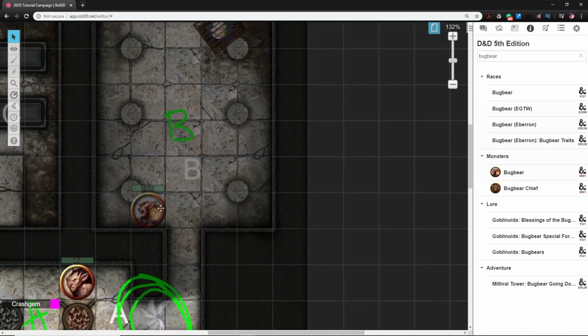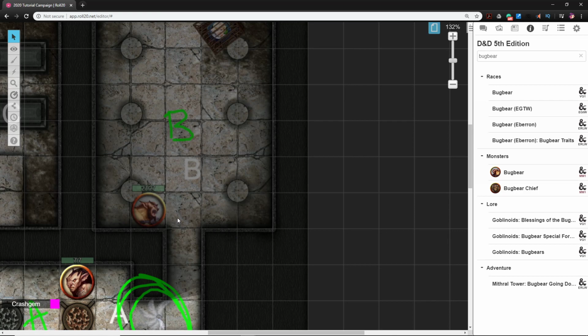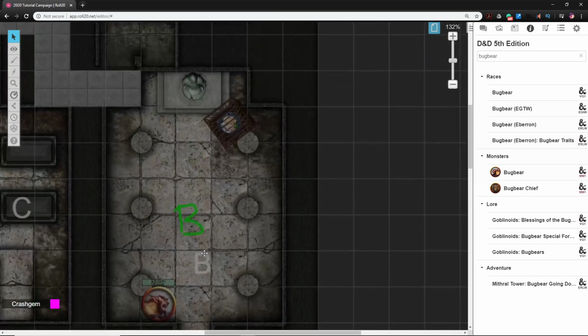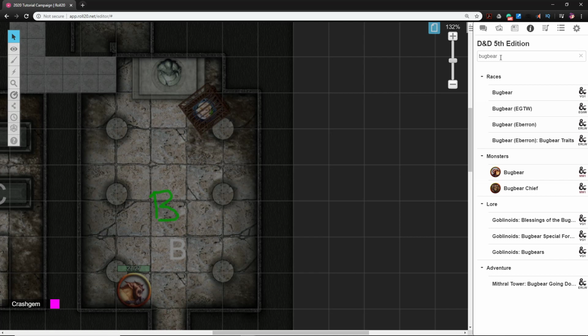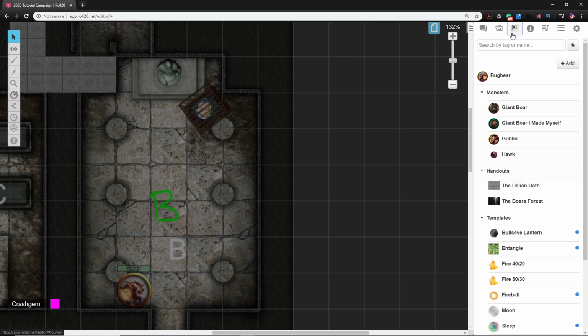Alright, so we've got a bugbear. He's waiting there. We could even go in here and right-click, advance, flip horizontal so he's facing the right direction. Oh man, why not? It wants us to add even more goblins. Okay, so it says there's a Goblin Priest, but in the adventure, I don't think the Goblin Priest has any difference in stats. If you wanted to, you could make a Goblin Priest by just giving a couple of spells to a goblin. And I can show you how to do that real quick.